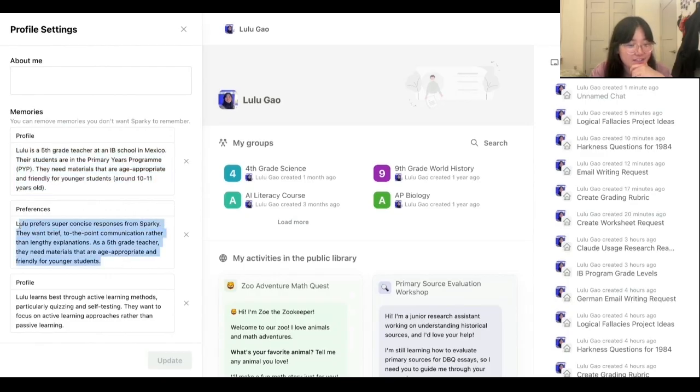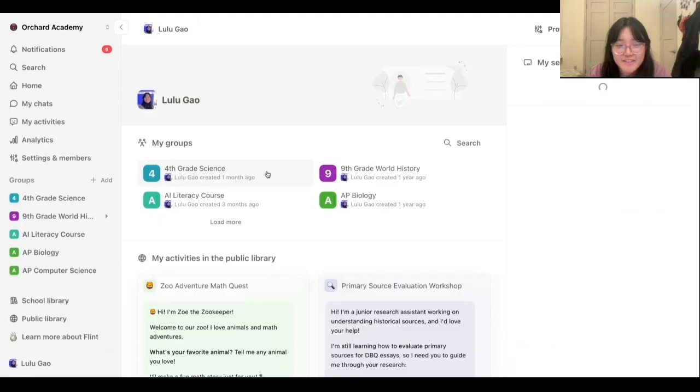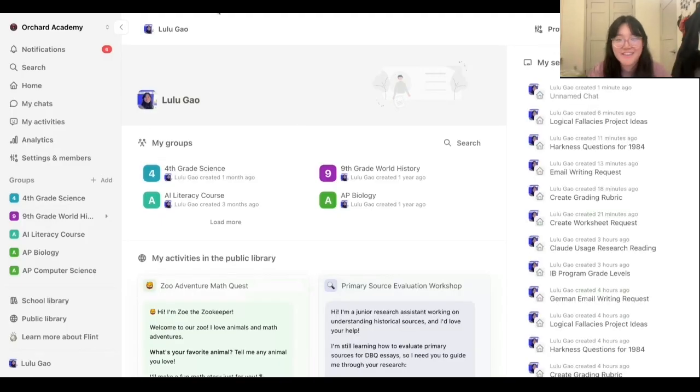And then I think that one's also from the one I just sent, and there are some older ones too. If there's anything that is no longer relevant or that you don't want Flint to remember, you can just delete that, update your profile, and you'll have a clean slate again. But that's a way to make it so that the chats consistently give you suggestions that are relevant to you.